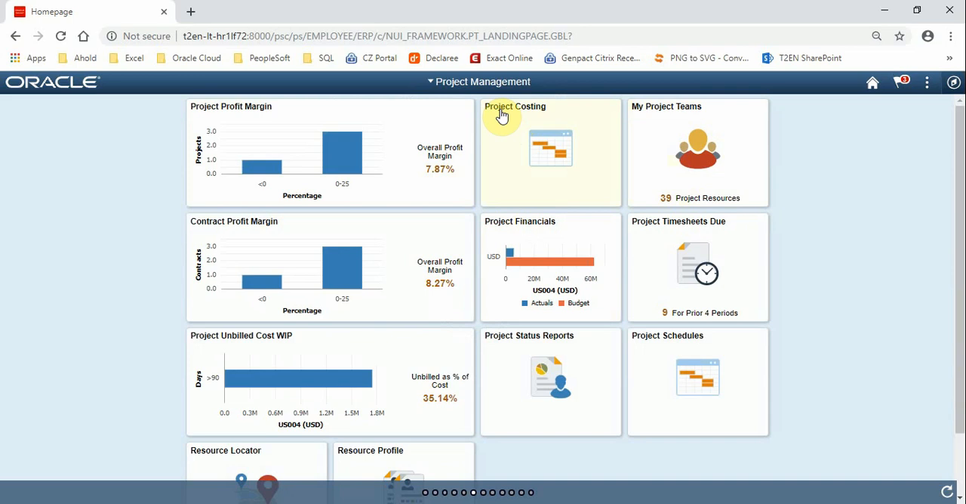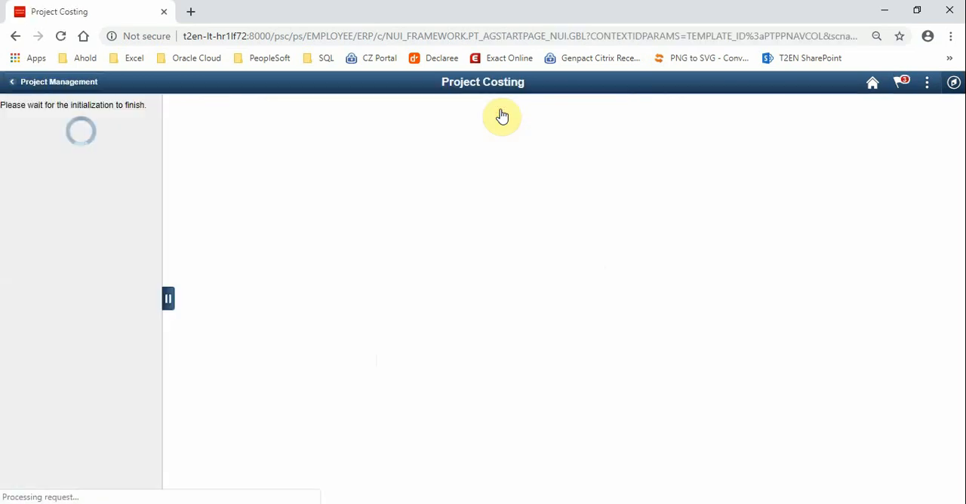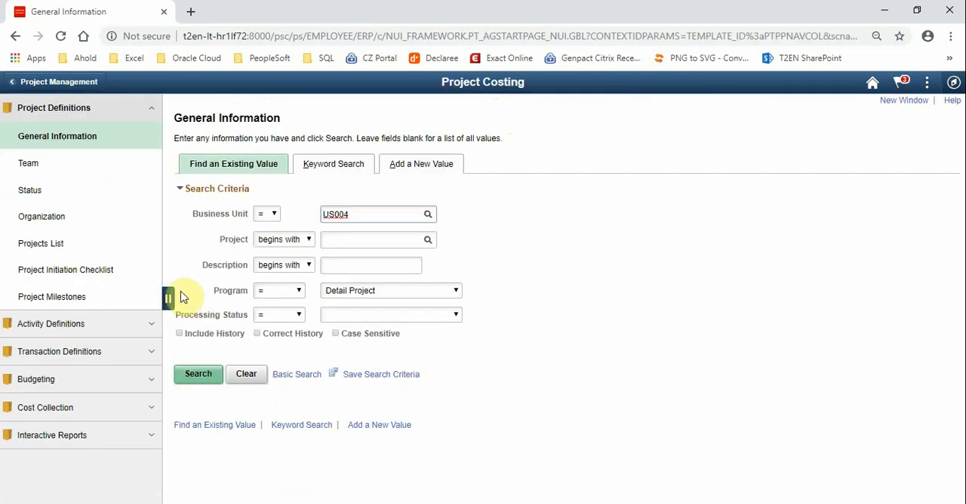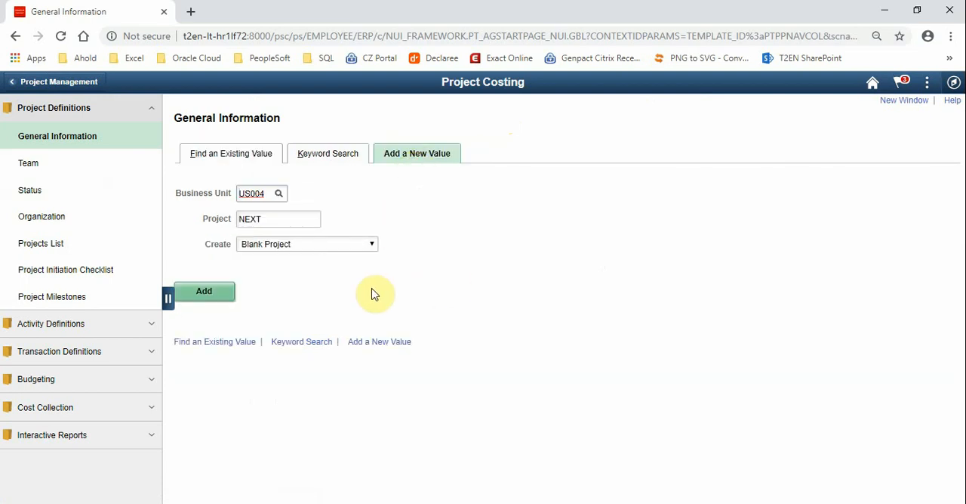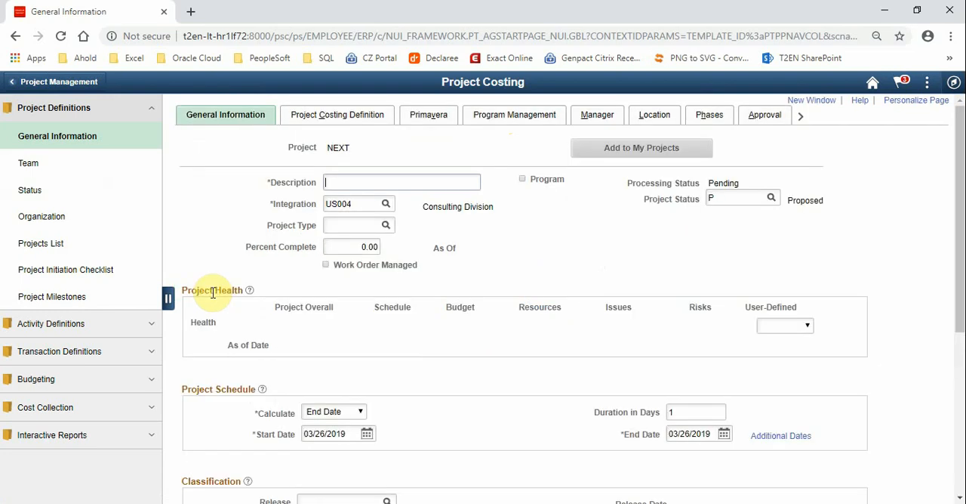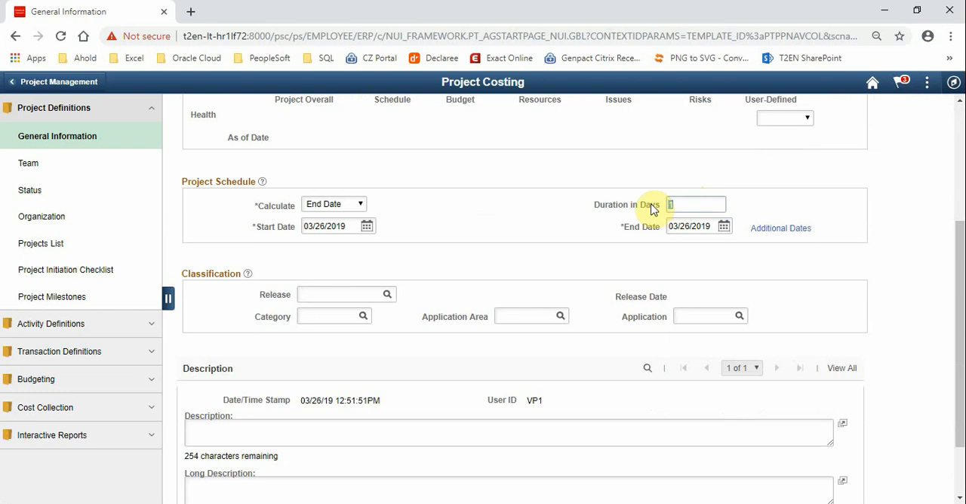So I'm going to click on the project costing tile, and then I've got my menus on the left, my shortcuts. Let's create a project. I'm going to create it for US004 as the unit, and then let me give it a description, live demo, and I'm going to make the project approved. And let's say the project takes about 24 days to complete.